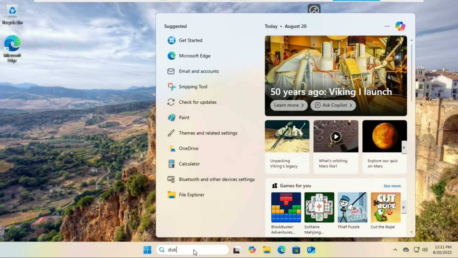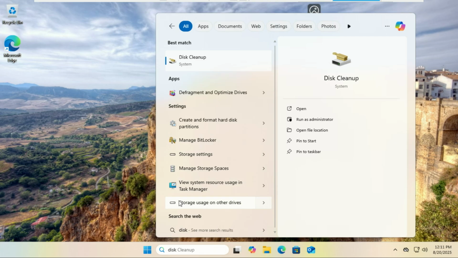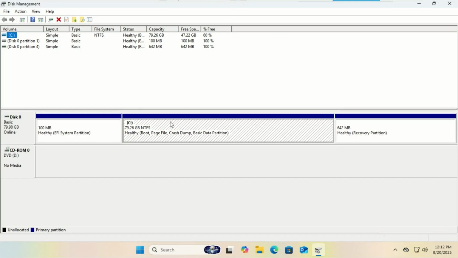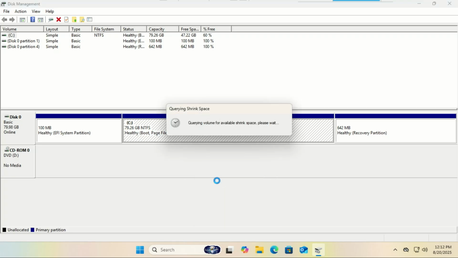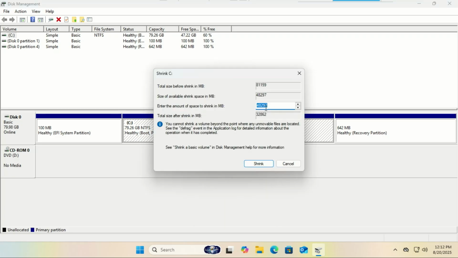Let's create some free space. Search for Create and Format Hard Disk Partitions to open Disk Management. Find your main Windows drive, usually C:, right-click on it, and select Shrink Volume. Windows will calculate how much you can shrink. For a comfortable Fedora install, I recommend shrinking by at least 20,000 megabytes. That's 20 gigabytes. Click Shrink.